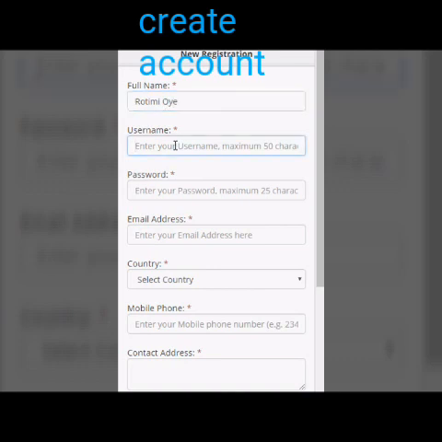So here it is for the username. So that's the username, and here is for the password. Most times I advise your username and your password to be the same thing, so that you can always remember it.